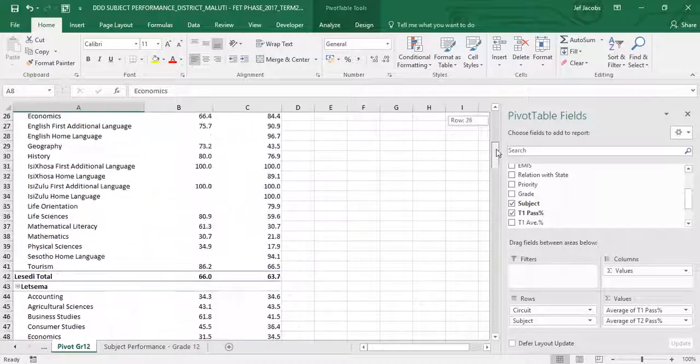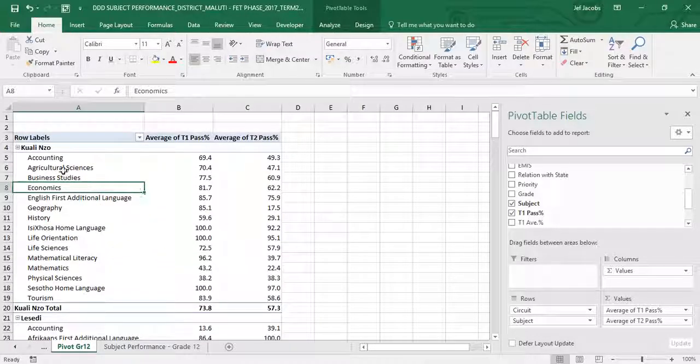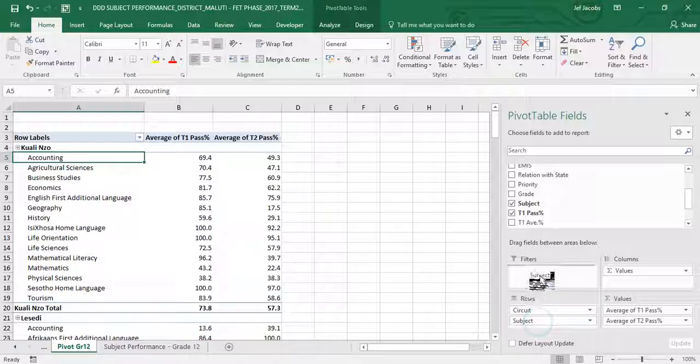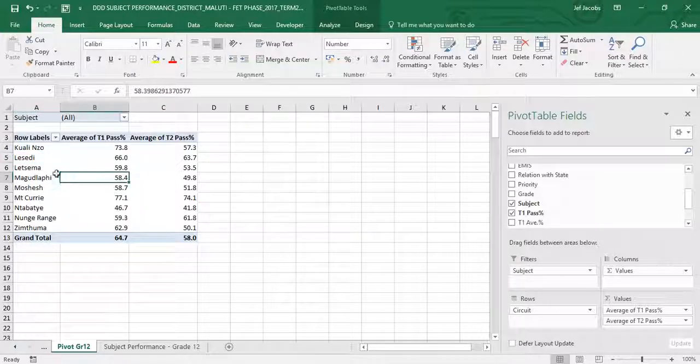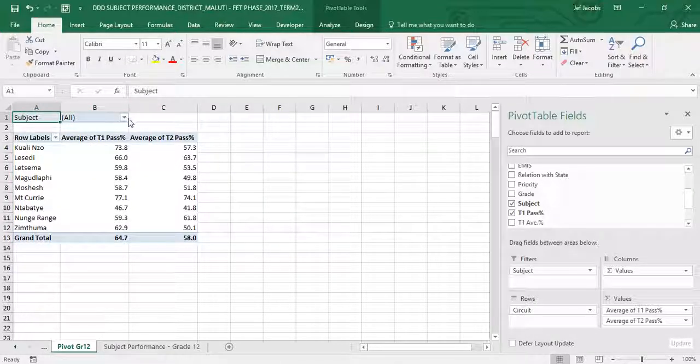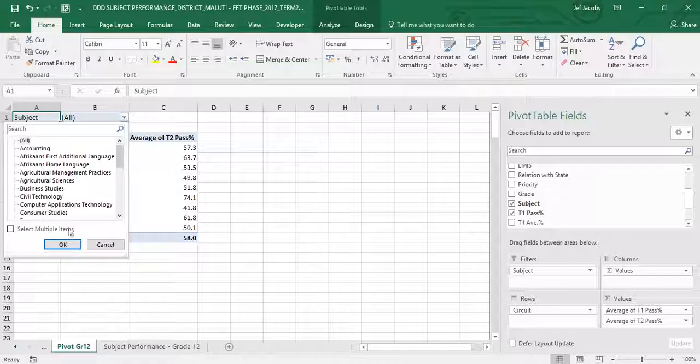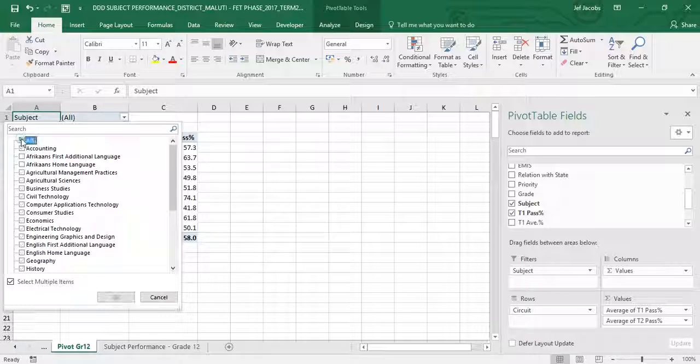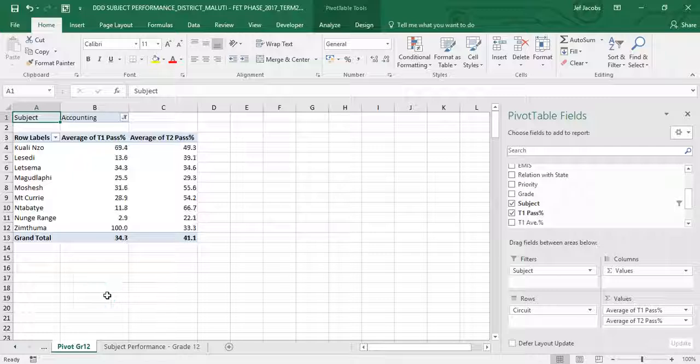And this becomes a bit messy, but what if we wanted to just compare accounting across the different circuits? So instead of putting the subject in the rows field, we can move it into the filters field. So immediately all the subjects are removed from the pivot table, and a filter is put automatically at the top of the page. If I press the down arrow, and this works similar to the filters option, I unselect all of them, and let's say I just select accounting and press OK.